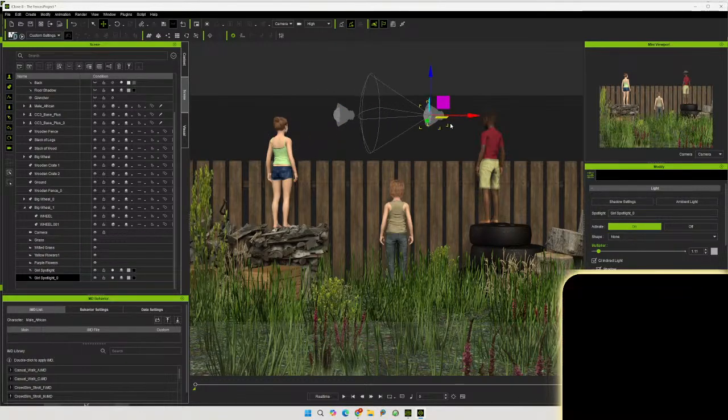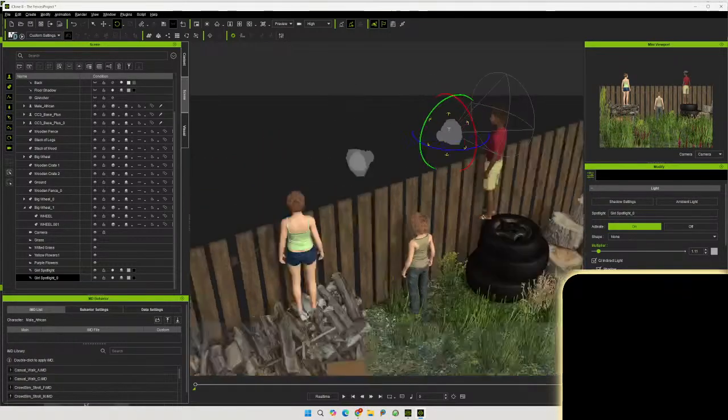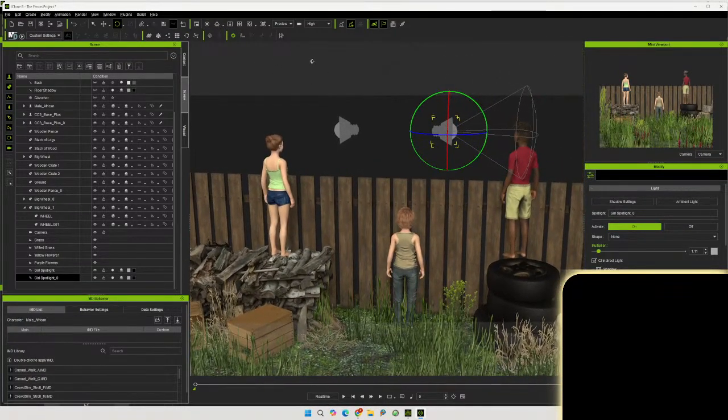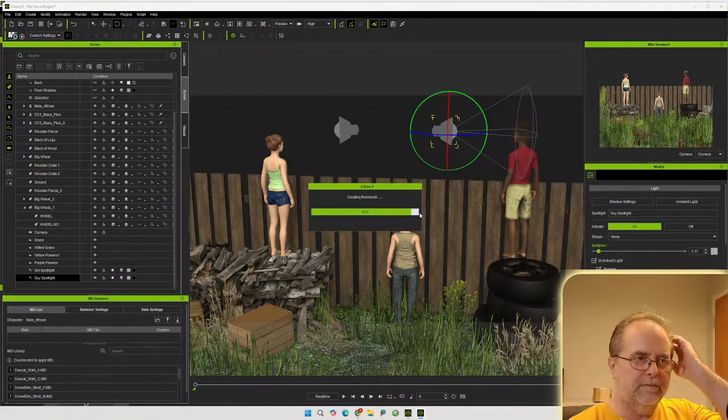And then let's create one for this guy. And same thing here. I shouldn't worry too much about the exact positioning, because we're going to move them. So actually, let's not even do anything more with that at this point. Guy spotlight. This guy doesn't need any help here. He's good. So we're going to save.